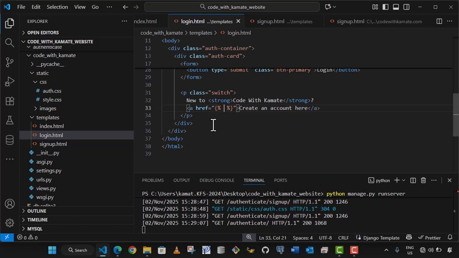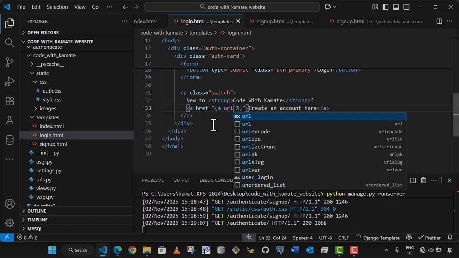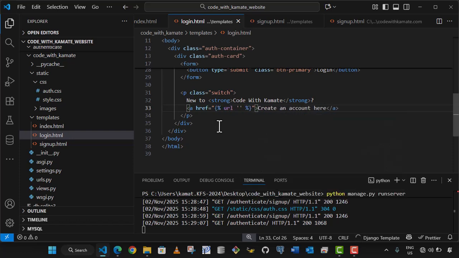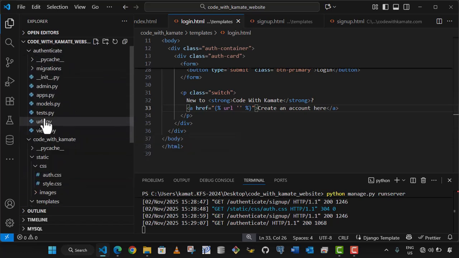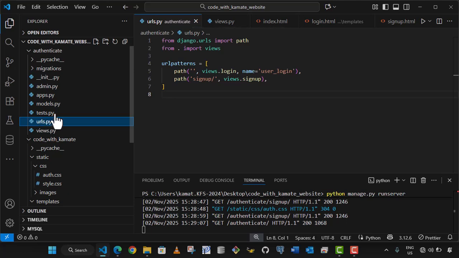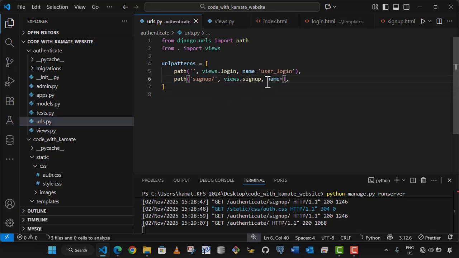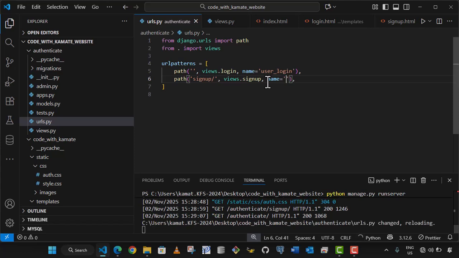So how do we get that? We go back to our URLs up here, and we see which URL is responsible for bringing about the sign up page. It is this one here. Having seen it, we now give it a name, because we want to reference it on the other side, and we can call it user sign up. After that we can copy it, user sign up, right click and copy.